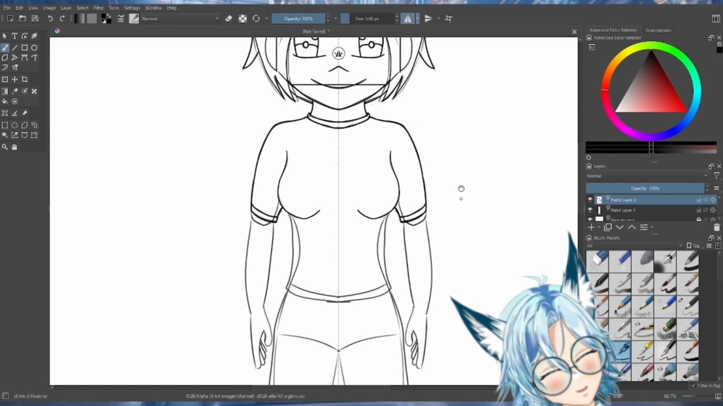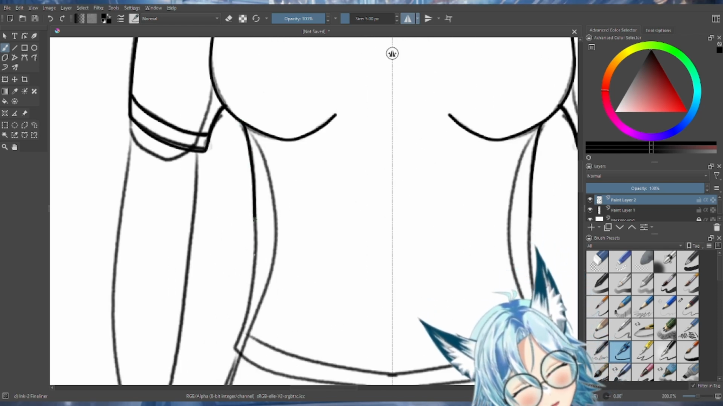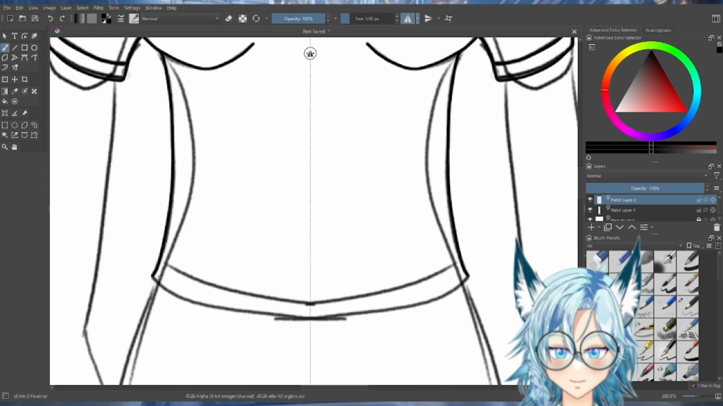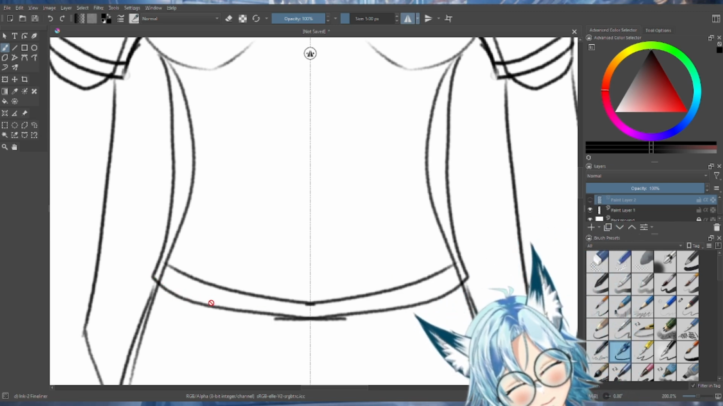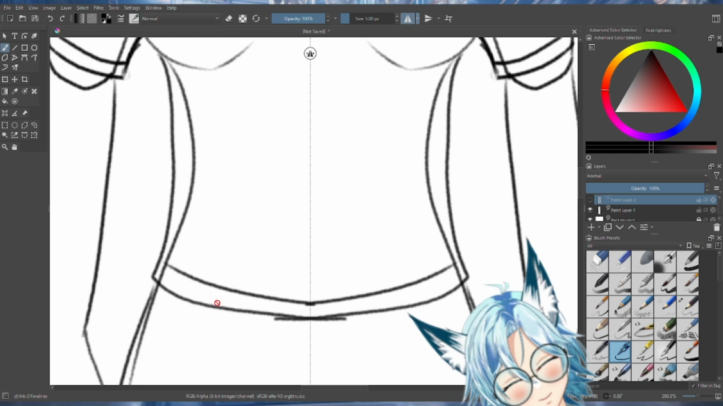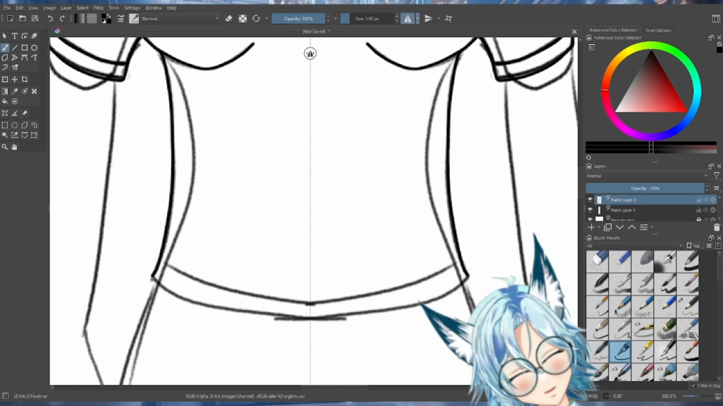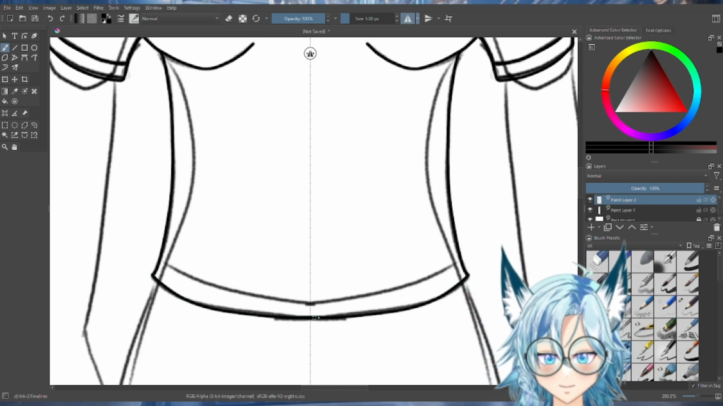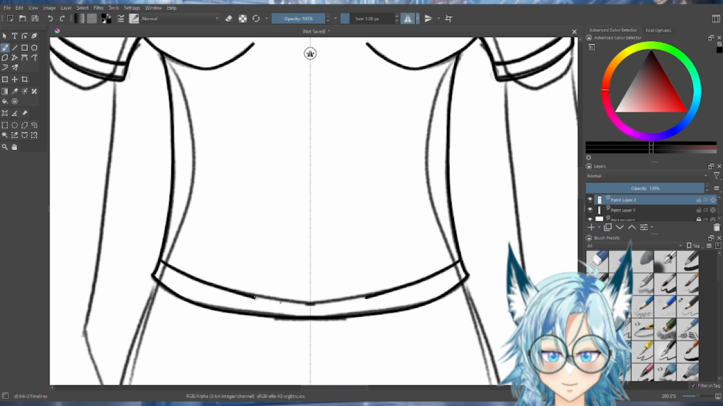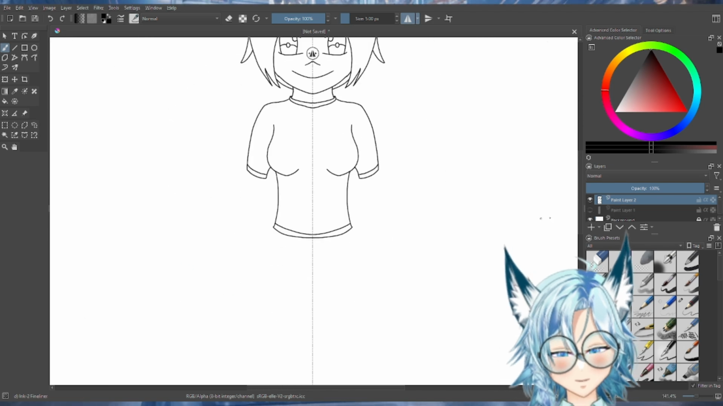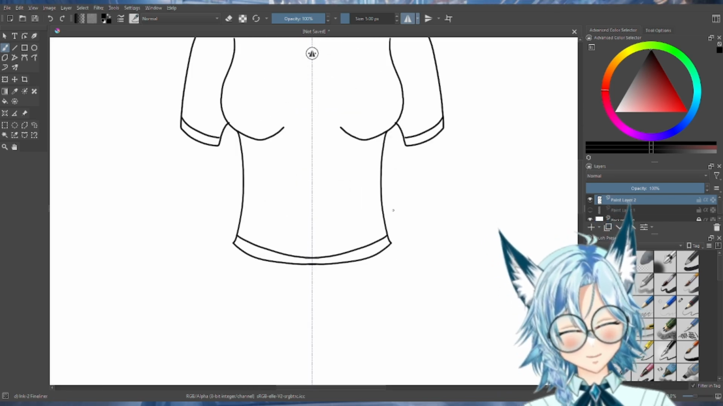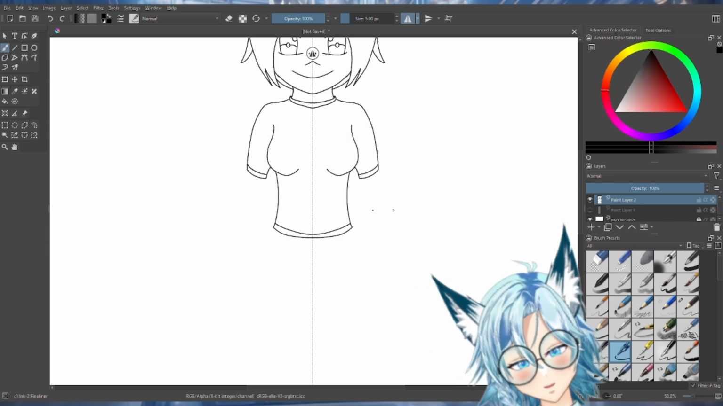Behind. Doing a good job keeping myself smooth today. It's looking good so far.